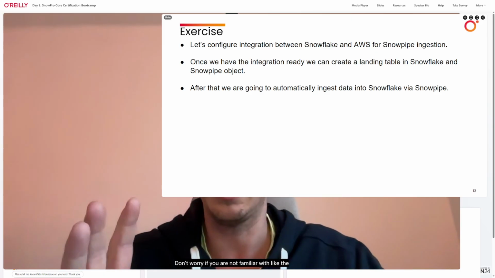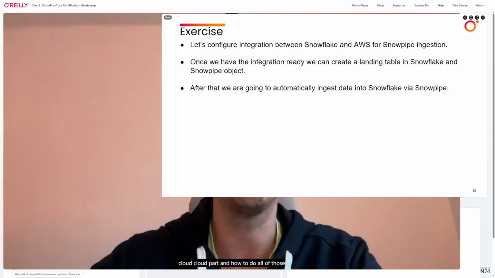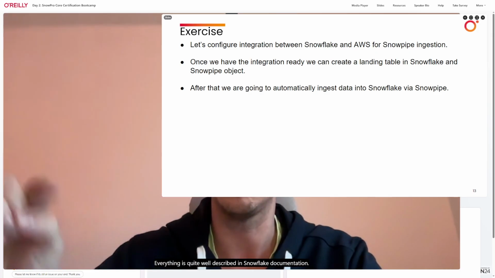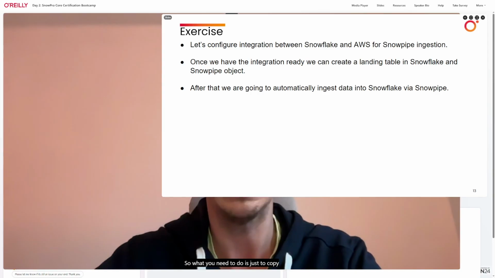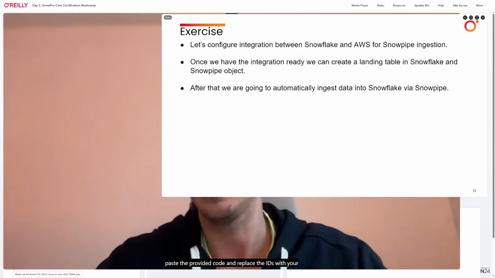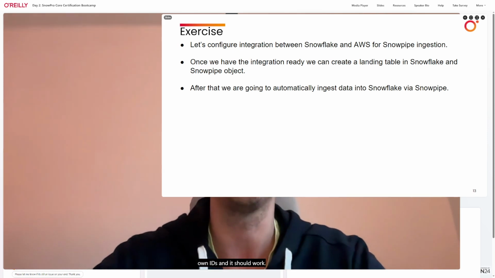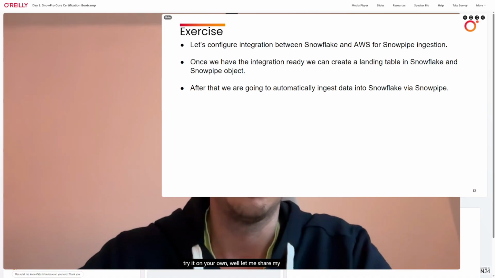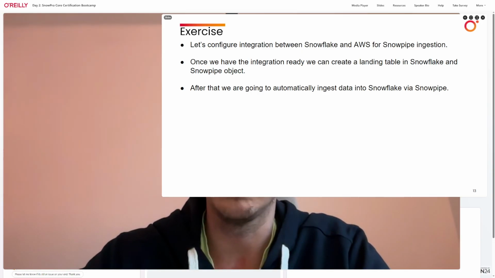Don't worry if you are not familiar with the cloud part and how to do all of those steps. Everything is quite well described in the Snowflake documentation, including the code. What you need to do is just copy and paste the provided code and replace the IDs with your own IDs, and it should work if you are just starting with that and want to try it on your own. Let me share my screen and we will go through it.